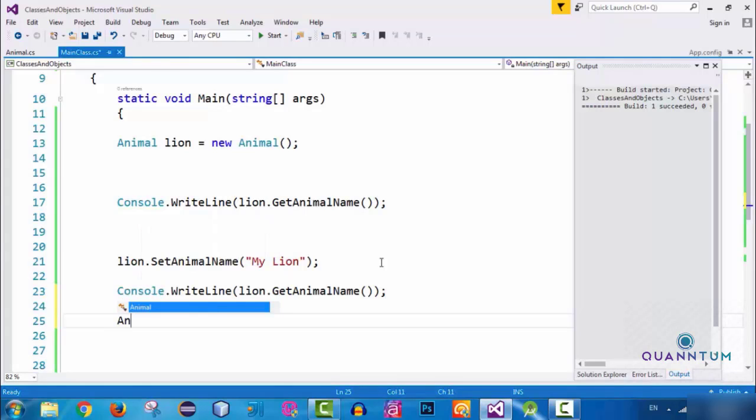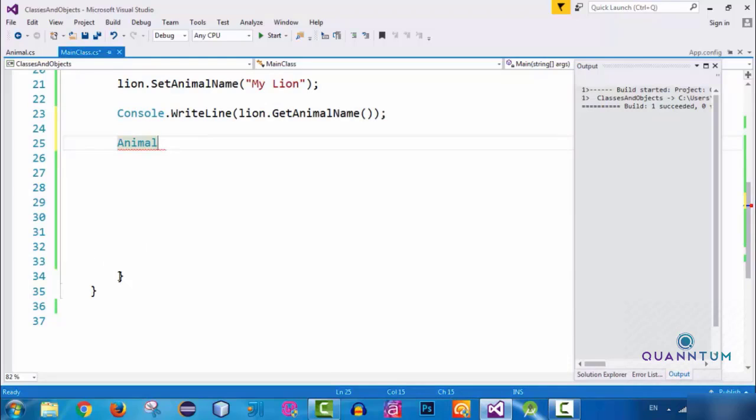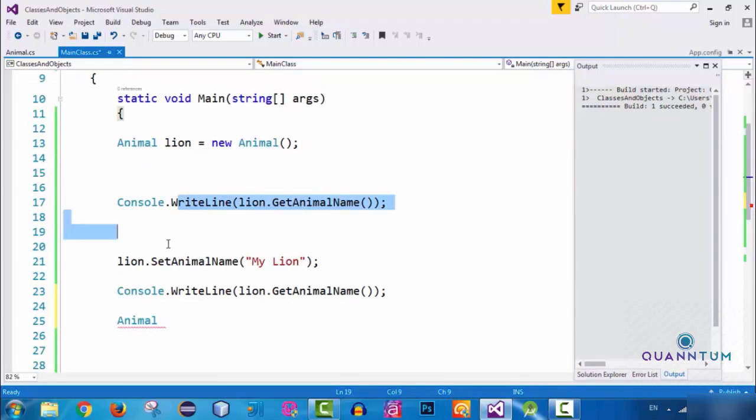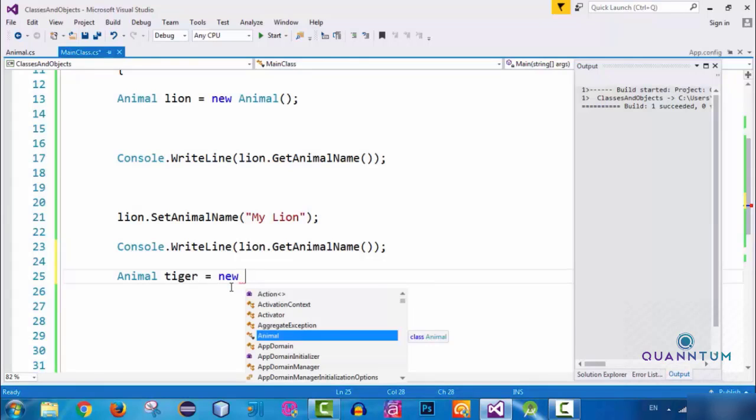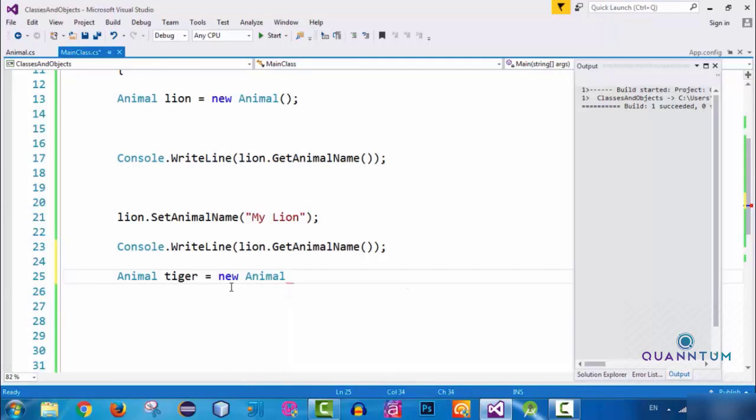So I can actually say animal. Notice that I am inside the curly braces of this main method. Now I can say animal here, and I put a space. The name of the variable that I am going to create is going to be tiger, right? Assignment operator. Now I am going to create the actual object or instance of type animal. So new, and then I put the animal class name here, and then a pair of parentheses. In this way, we are creating the actual object of type animal, and we are assigning it to this tiger variable, which is of type animal.